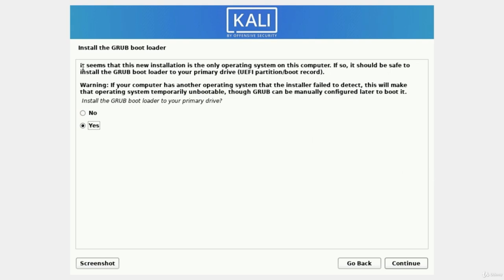As it says, it seems that the new installation is the only operating system on this computer. If so, it should be safe to install the GRUB bootloader to your primary drive. Warning, if your computer has another operating system that the installer failed to detect, this will make that operating system temporarily unbootable, though GRUB can be manually configured later to boot it.